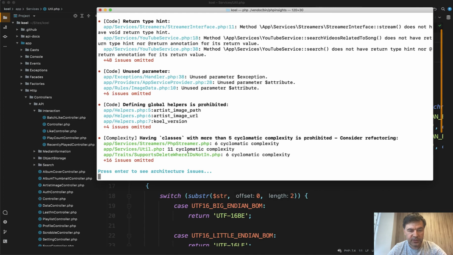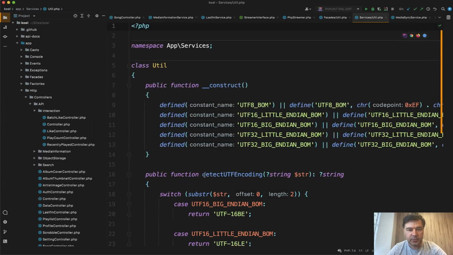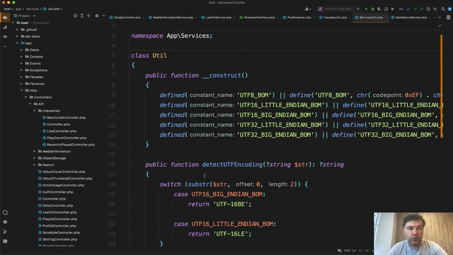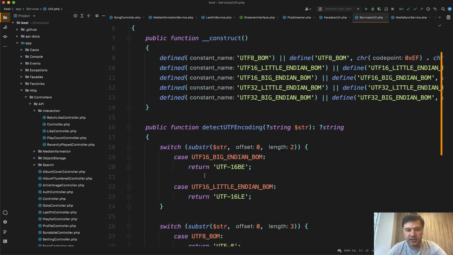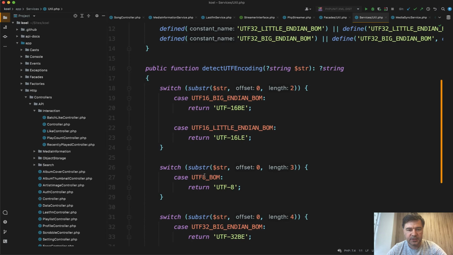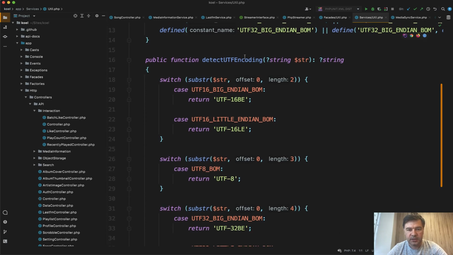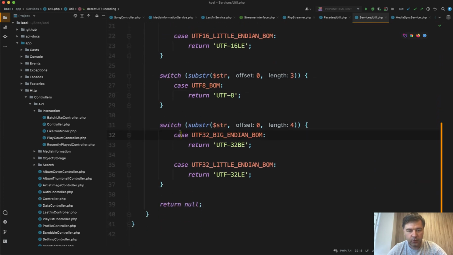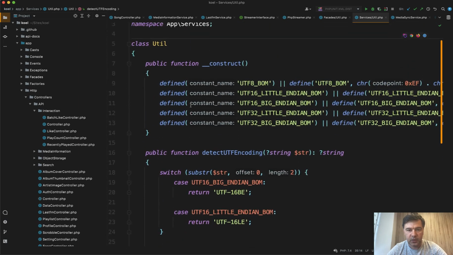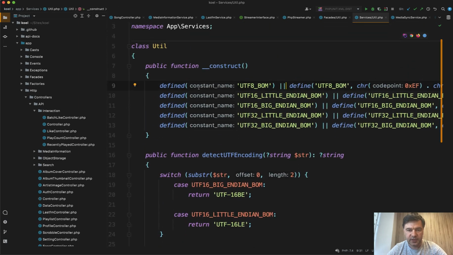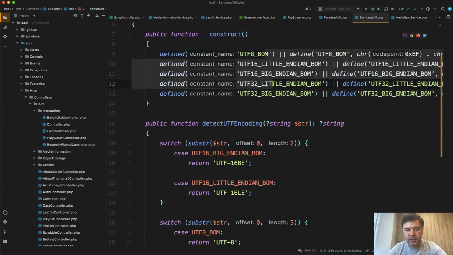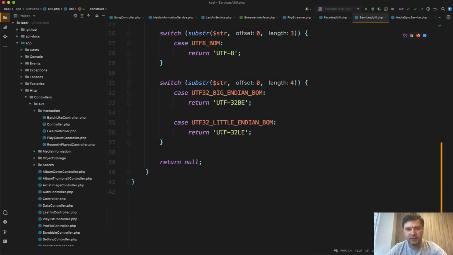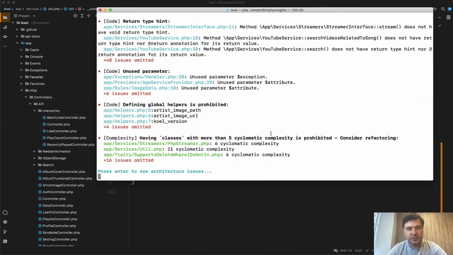Or if we go to another example, for example, Util with 11 cyclomatic complexity, here's what it has. So for the class, as I understand, the cyclomatic complexity is the sum of all the complexities of all the methods. So yes, in here, detect UTF encoding, you have a lot of switch cases. So this is one complexity, 2, 3, 4, 5, and then in another method we have these, and these are kind of if statements. So defined or define, it's kind of an if statement. So 5 more statements for complexity. So it makes that file flagged as too complex by PHP Insights.